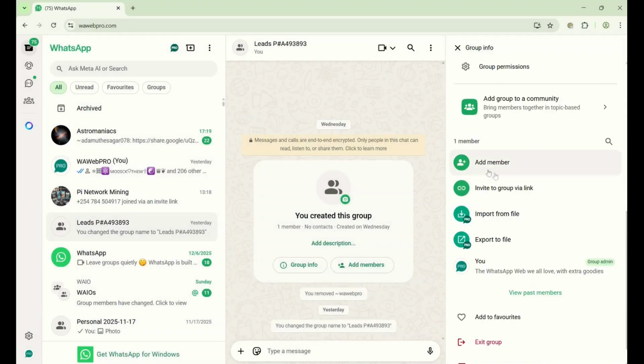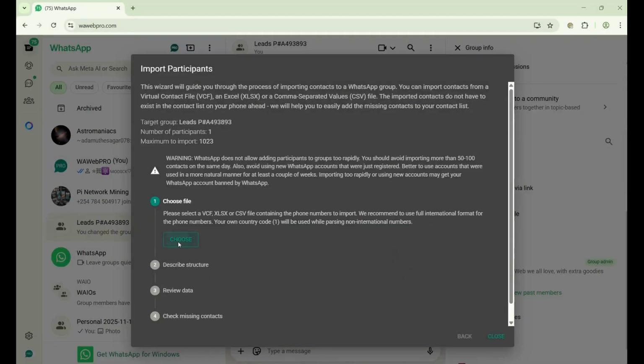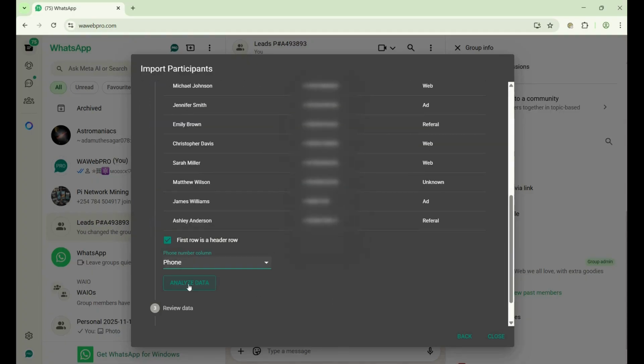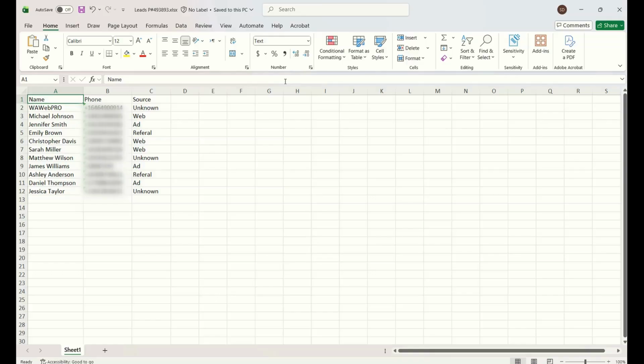Hi there. In this video, I'm going to show you how to use one of our most popular features, importing contacts into WhatsApp groups. Let's say you have a list of phone numbers in a file, Excel for example, and you want to add them to a WhatsApp group.